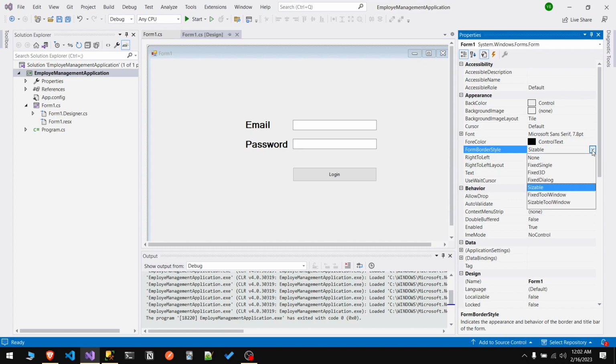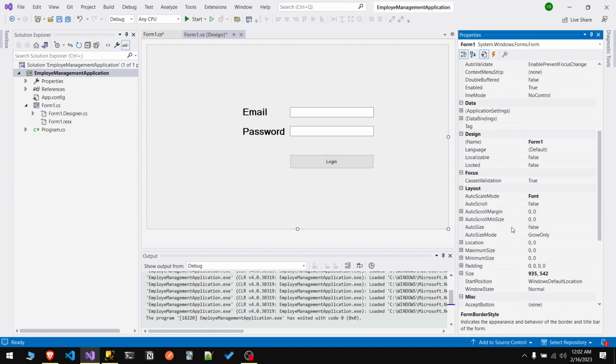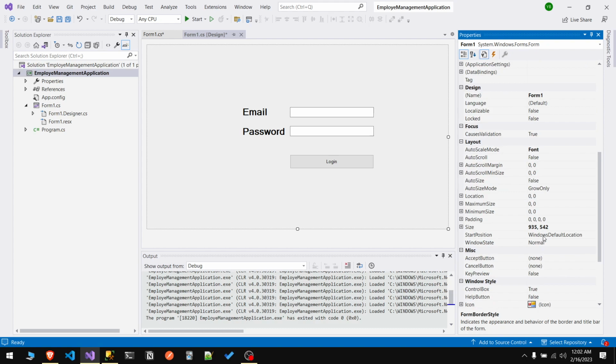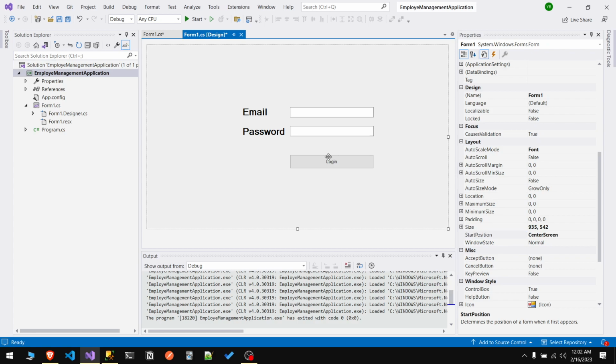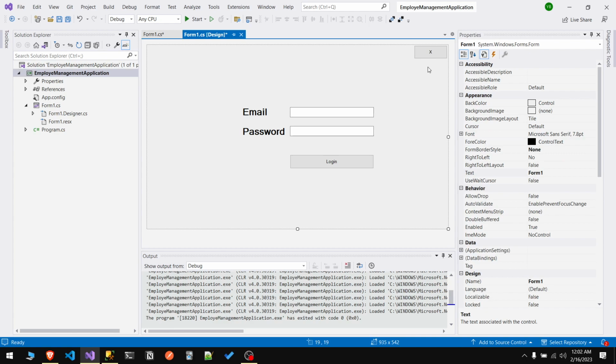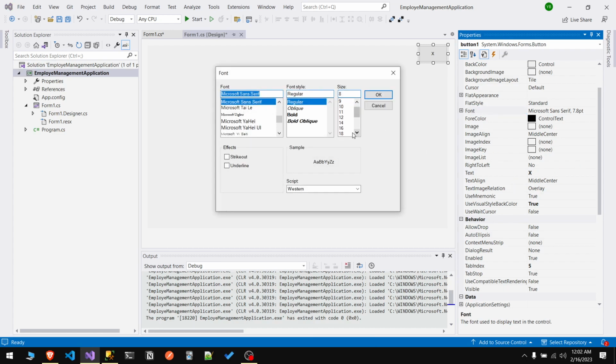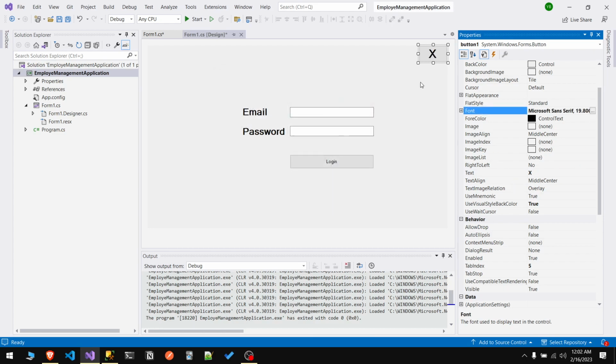So in order to do this, we could set this to none. We could set that as none. And then where is that? Auto size, nope. Windows start position, let's set this to center screen. And then yeah, let's create another button, right? And then this button will just have X in it. Let's just have X in there. And then this text would have a huge font. Let's keep this as 20 bold.